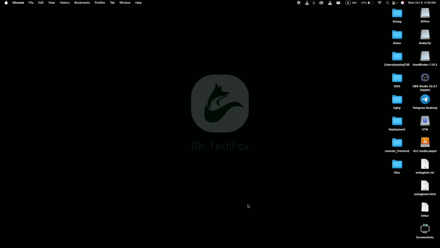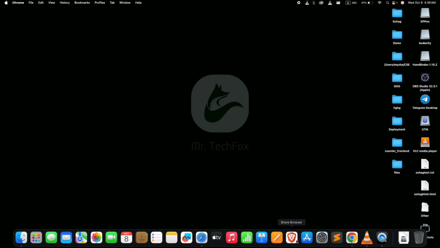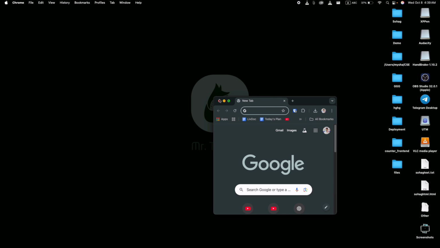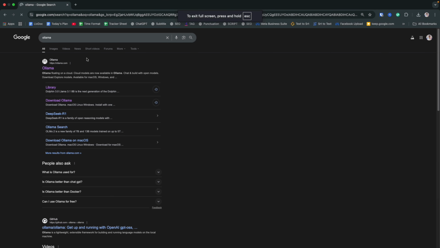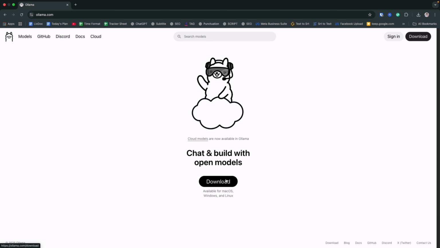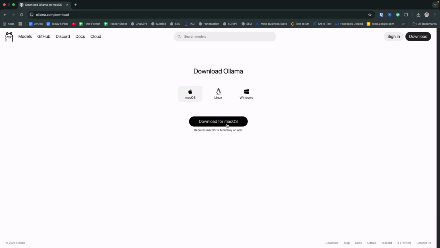So we have to download an app first. Go to your web browser and search Ollama, then download this app. Just open the official website and click on this download option, whether you are using macOS, Windows or Linux. I'm a Mac operating system user, so I'm going to download it first.